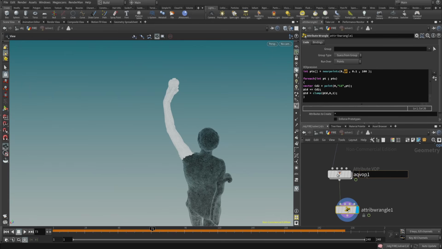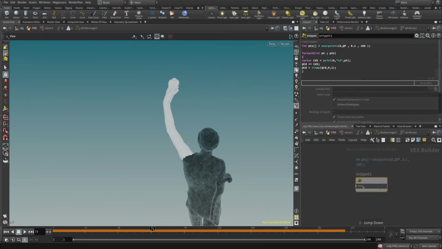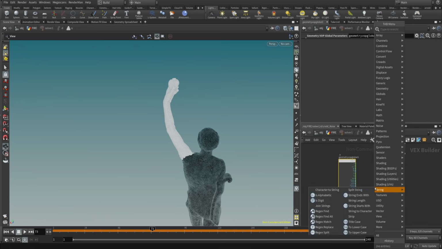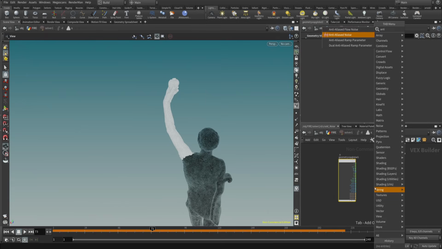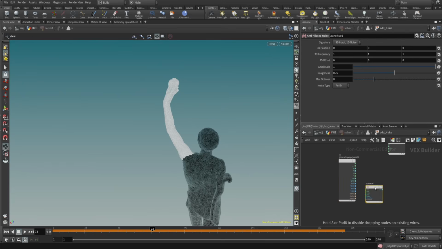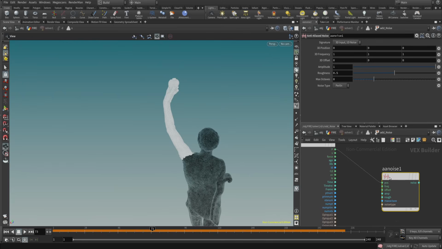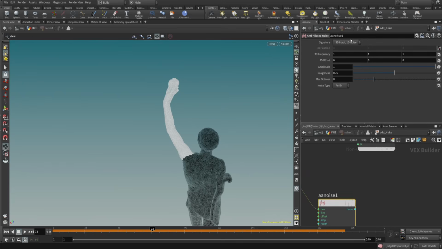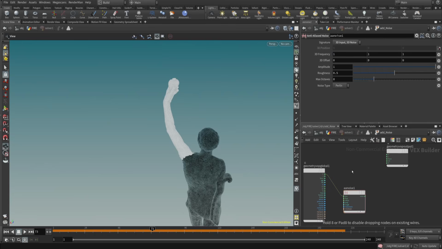So let's do that. I want to call it add noise, and inside it you need to append anti-aliased noise, position to position. The type should be vector because we want to add this 3D noise to the position of the points.